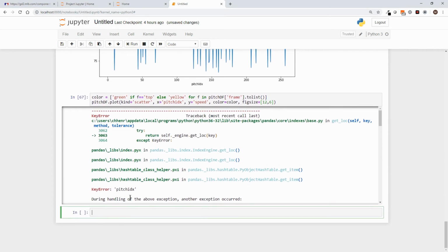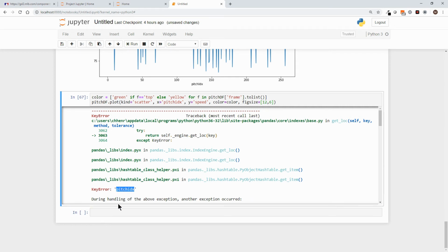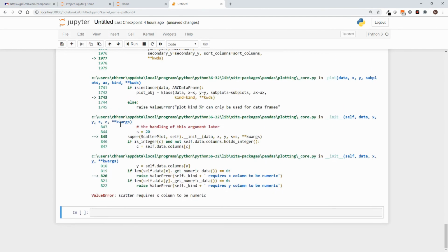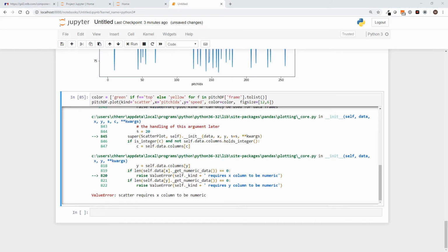And we get key error IDX, so looks like that needs to be a capital I. Pitch IDX, we'll run that. Okay, so here's our problem. The error is scatter requires X column to be numeric. So clearly it doesn't believe that our X column, which is pitch IDX, is a numeric value. We're trying to plot it against speed, so it needs both of those to be numeric.